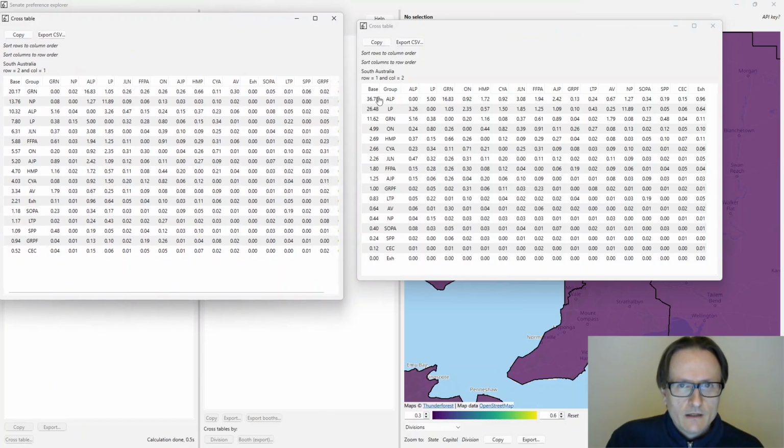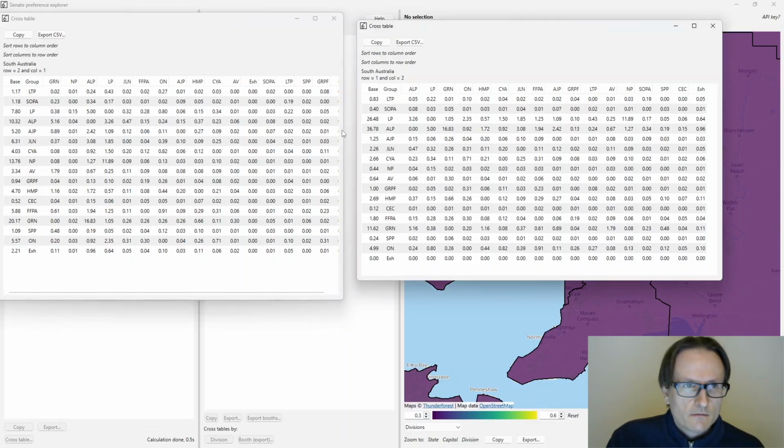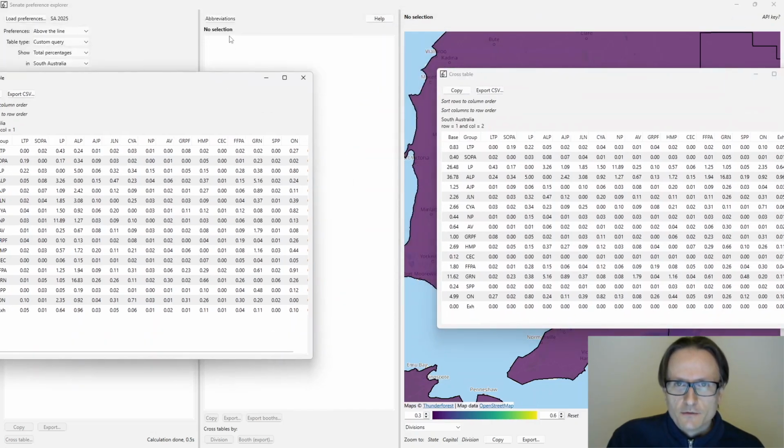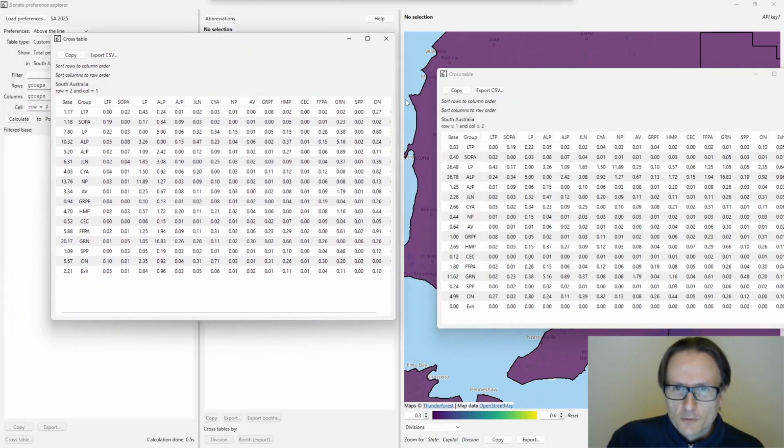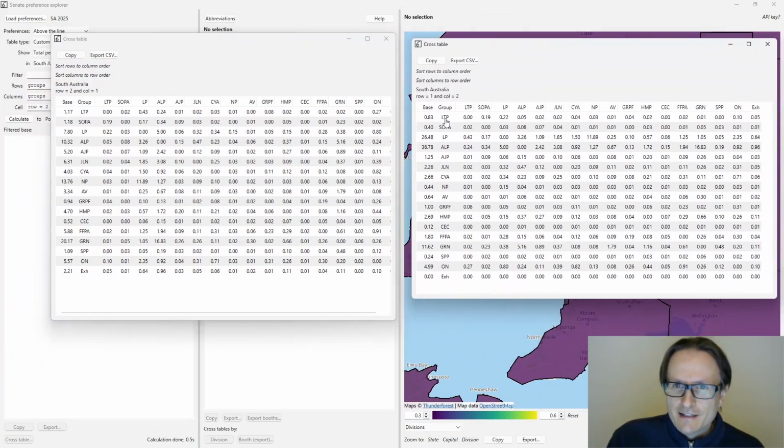So let's sort by position on the ballot paper so that they're the same, sort columns to row order. So now Libertarian to SOPAR, Fusion, Planet Rescue, Whistleblower Protection, and something else that got truncated. So 1 Libertarian, 2 SOPAR, this is like a donkey vote, 0.19% of the total. And we see that 0.19 at the transpose position in the second table. So with total percentages, these two rows and columns do become symmetric in the main body of the table.